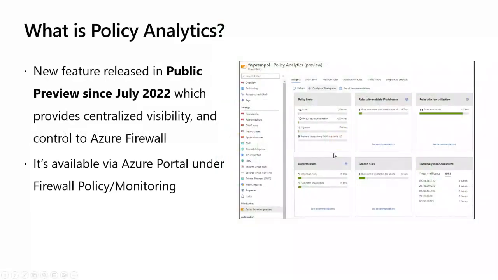Policy Analytics is a new feature that was released in public preview back in July 2022. This feature provides insights, centralized visibility and controls to Azure Firewall by using the diagnostic settings, logs, and the firewall policy configurations. We see many IT teams having the challenge to keep firewall rules up to date, manage existing rules, and remove unused rules. And when having a large number of rules and multiple admins managing the firewalls and the policies, it can get more complex and sometimes an error-prone process.